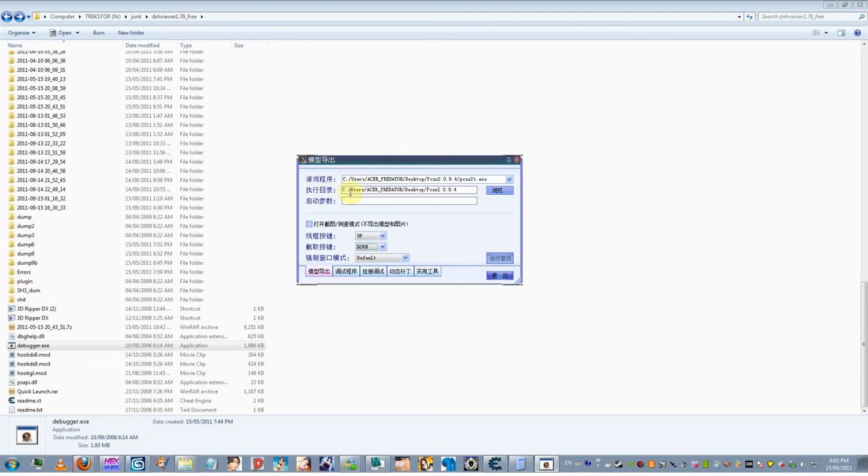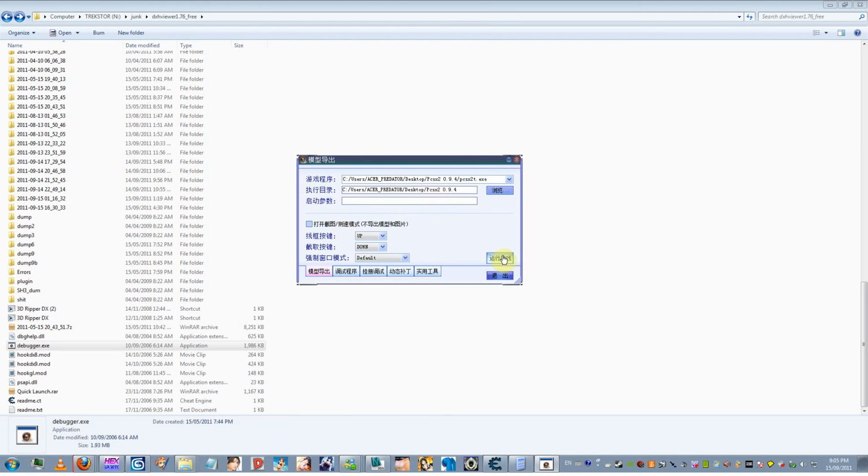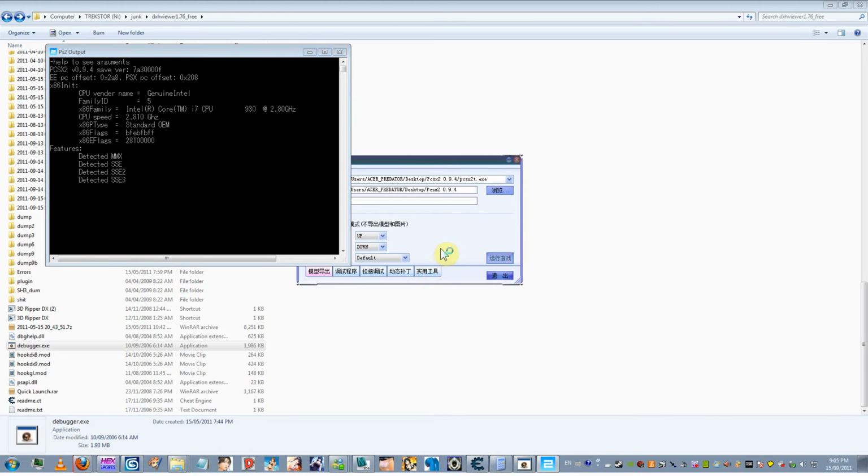Of course, I can't read Chinese, so I have no clue what the rest of the stuff here does. Feel free to explore, but anyway, that's all you need to do, and then hit the launch button. This one's closed, this one's launch.